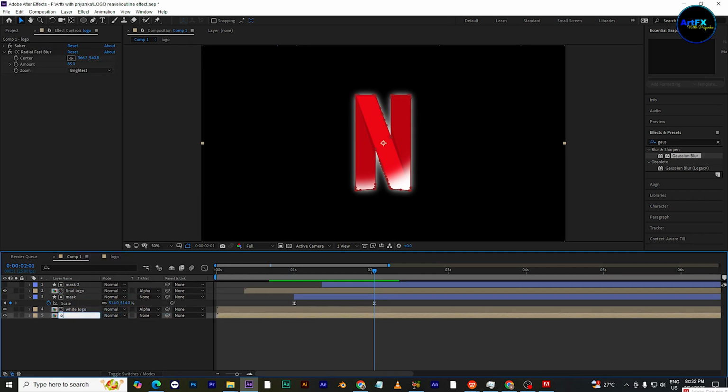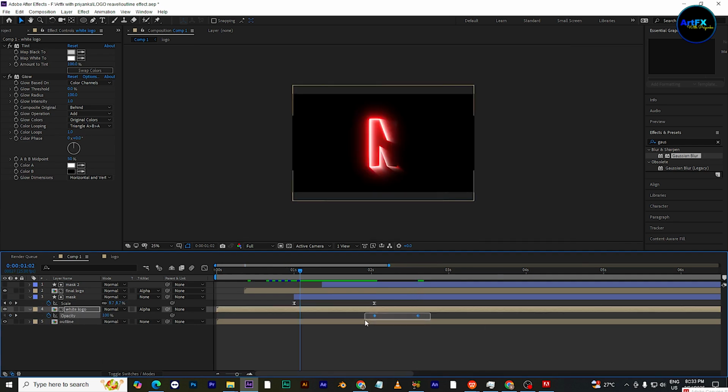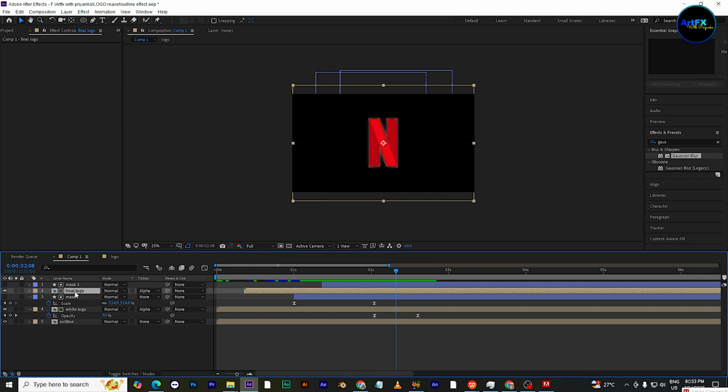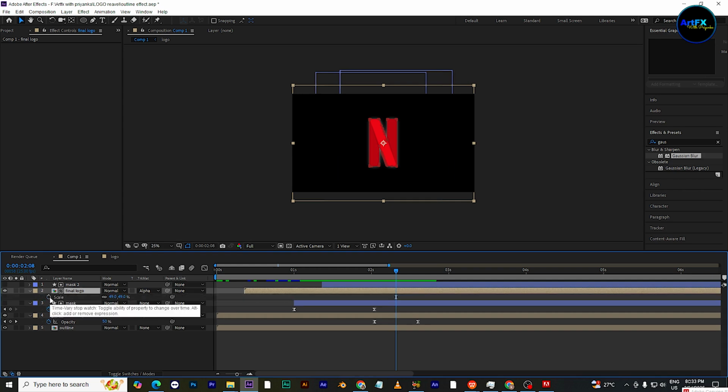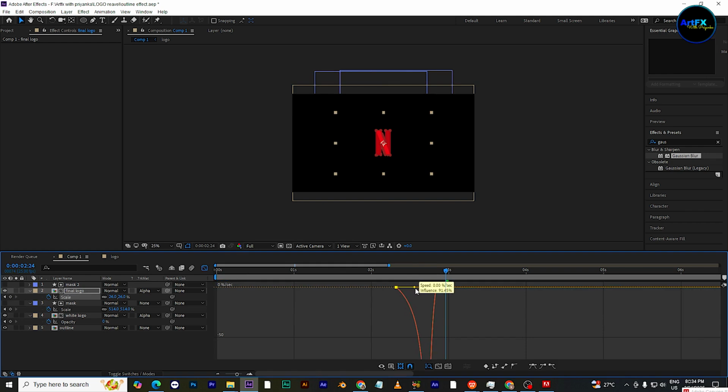And let's name it outline. Now click the white logo and press T and add a keyframe on the opacity. Move the playhead and change the opacity to 0. F9. Now click the final logo and press S. Now add a keyframe on the scale property. Move the playhead and reduce the scale. Select both the keyframes and press F9. Next, go to the graph editor and move both the handles like that.